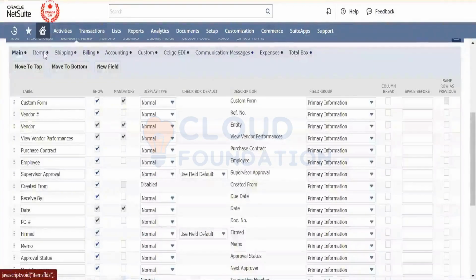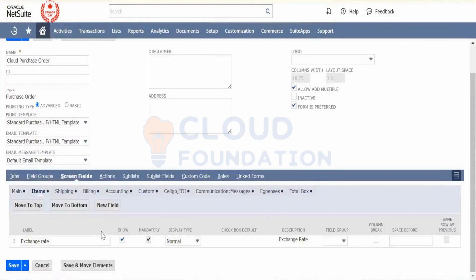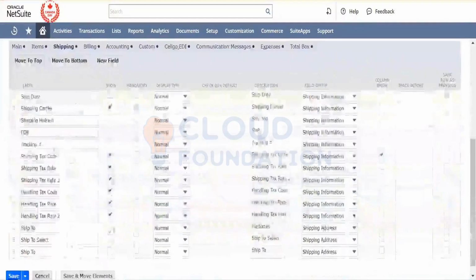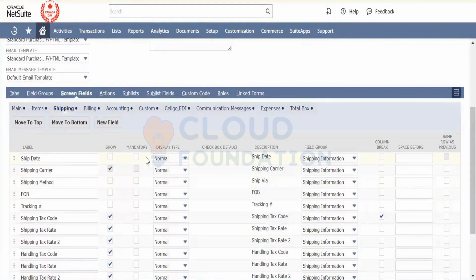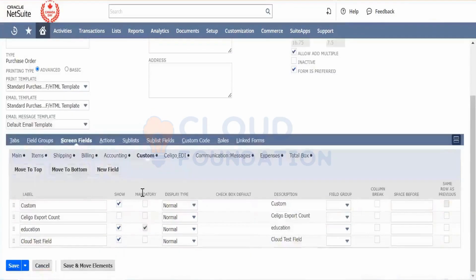And then under these subtabs, you can see all these options under the items. You've got the exchange rate and the shipping. You have certain fields over here. Where is the field that we have created? There should be one place where every field has to go and sit, right? That is your custom tab. You go into the custom tab and this is where you have your field, which we have created. You see this?